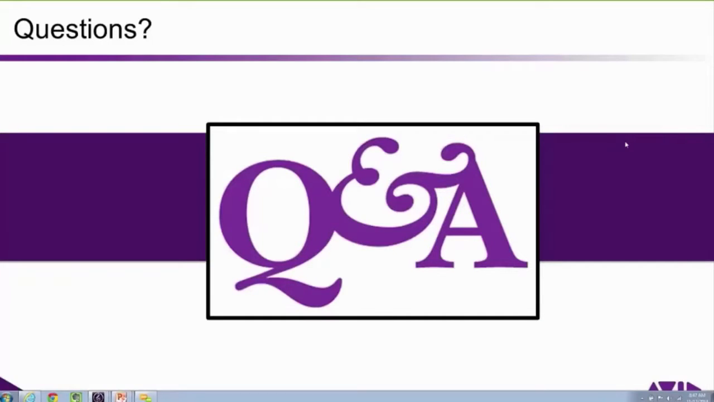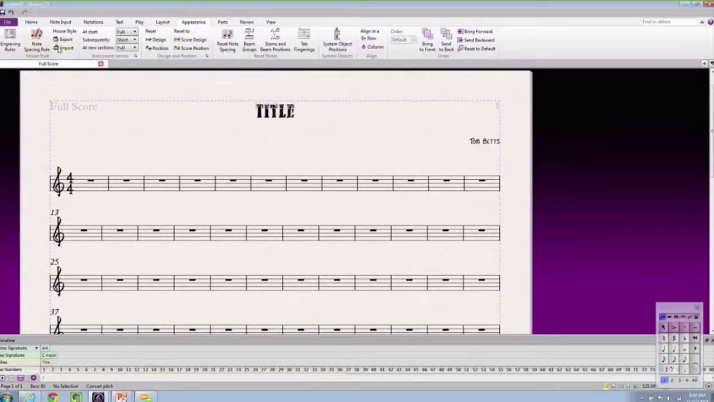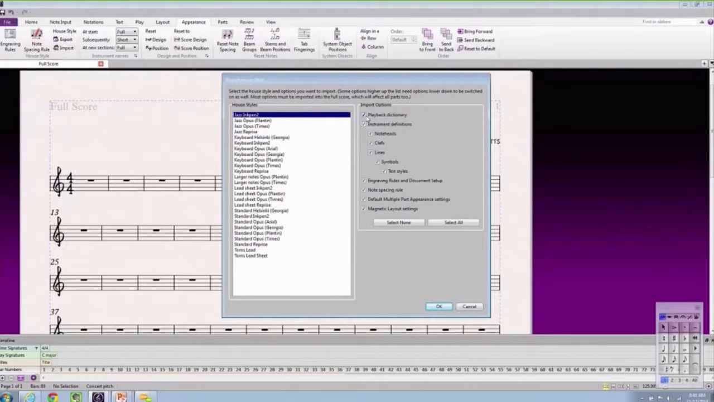What would be the best import options to use when importing a house style to an already completed score? I don't want to mess things up too much. Well, okay, let's take a look at that dialog real quick here. So under Appearance Import, playback dictionary words, if you don't know what's in the house style, I would uncheck that along with instrument definitions.